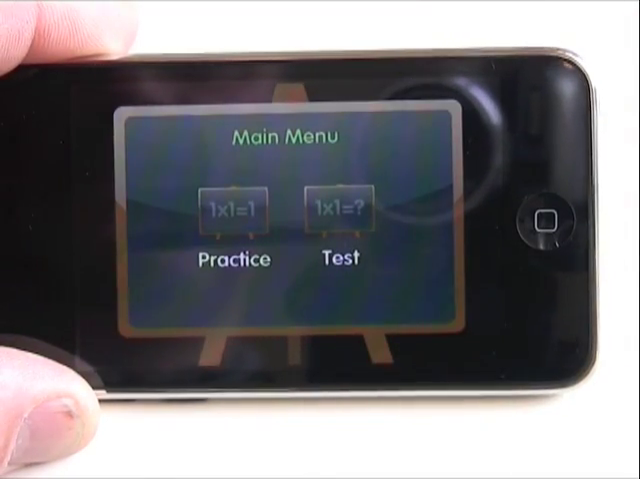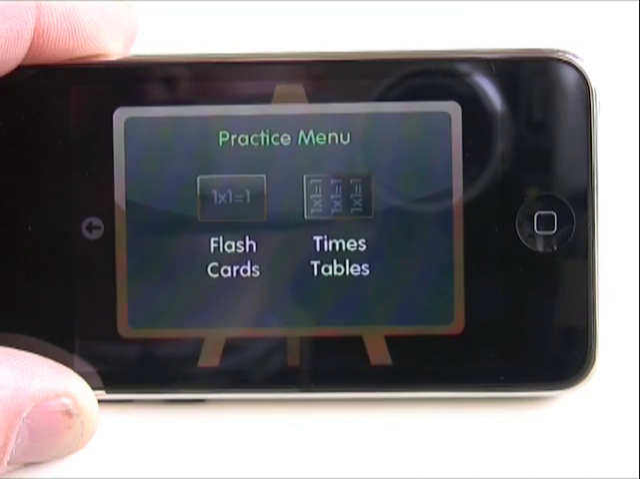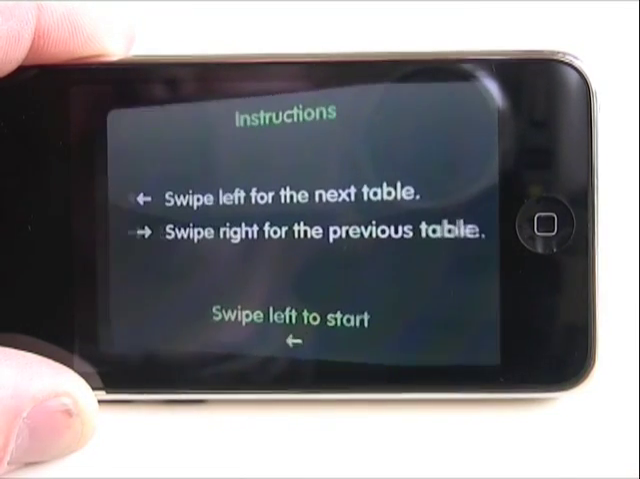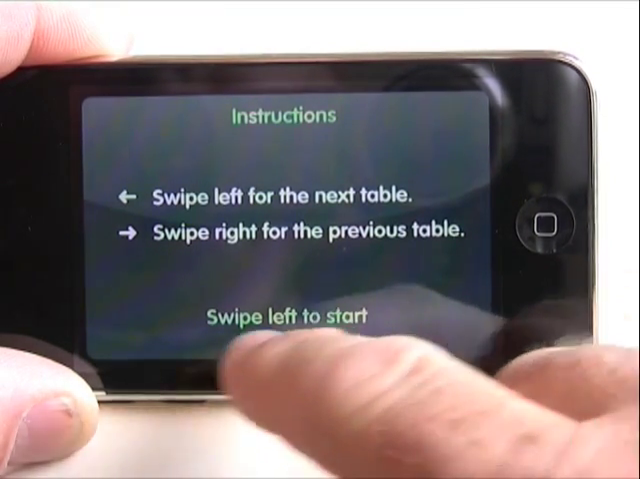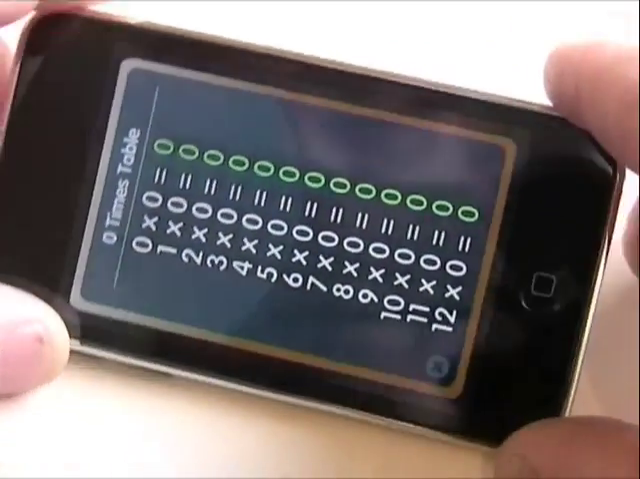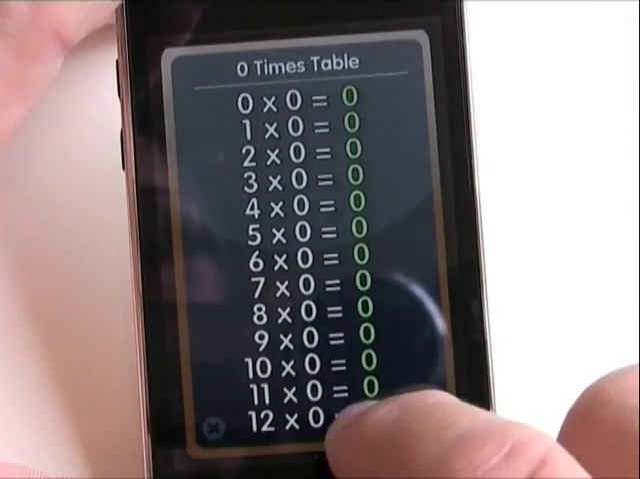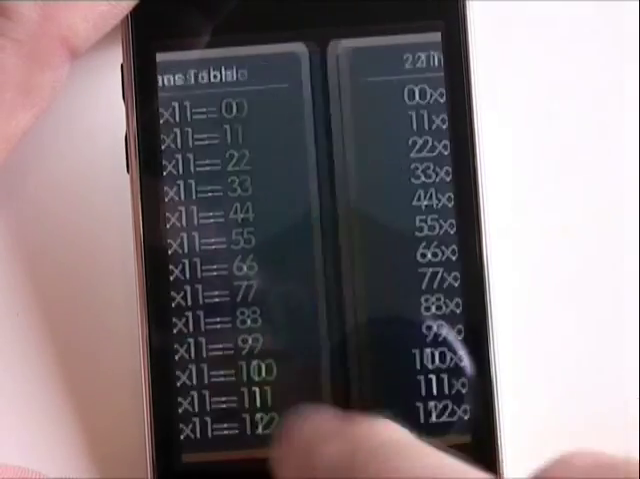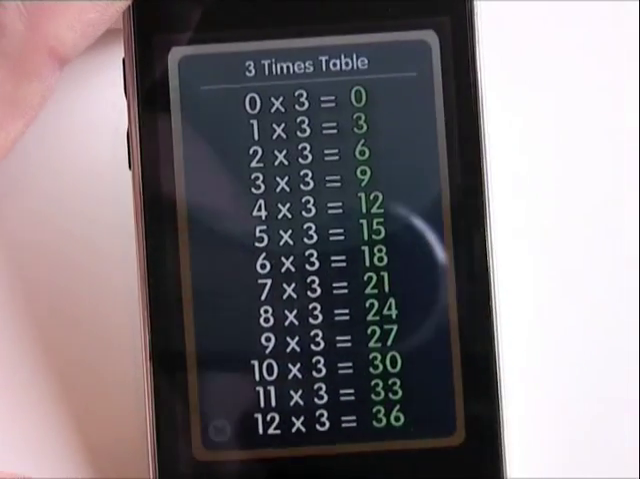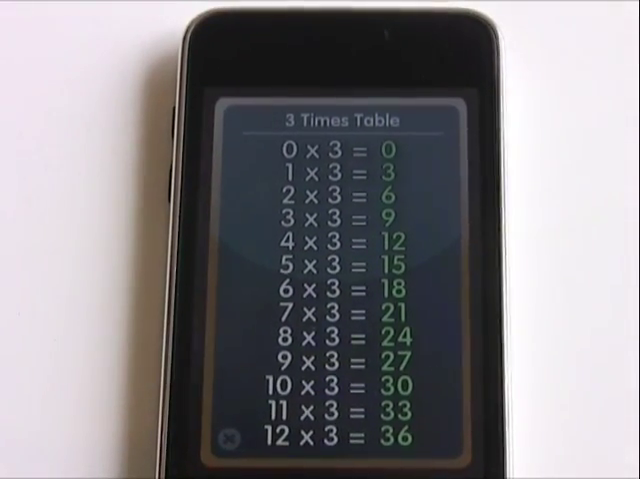Flash Tables is one for the traditionalists. It's just a list of your times tables. So you can go flashcards or you can go times tables. You can be tested or just swipe them to have a look and see what 5 times nothing is. Or 4 times 1, 4 times 2, 6 times 3, and all of those.